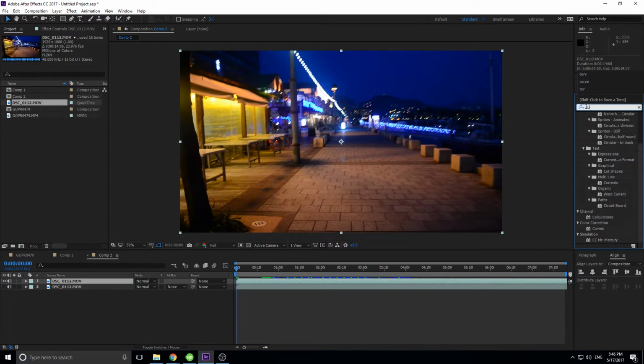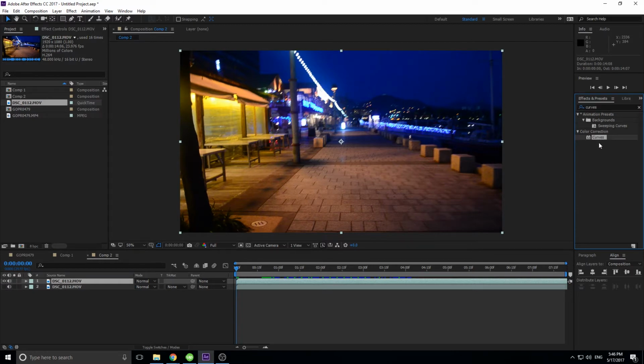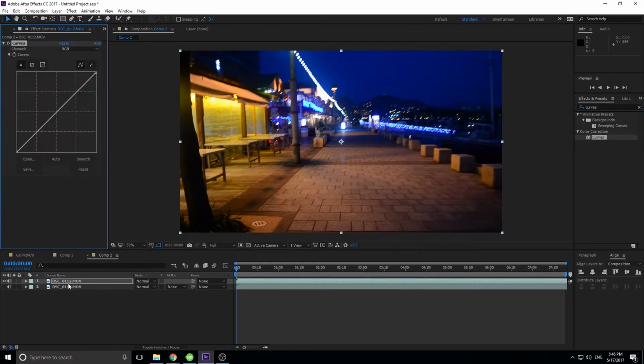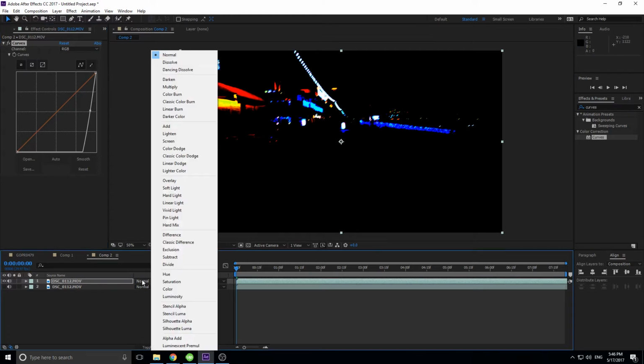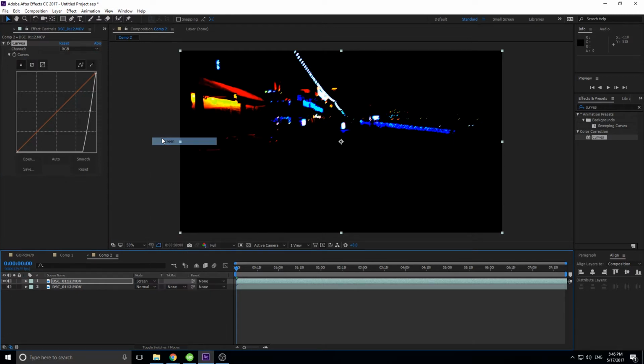We're going to search up here for curves, click on curves, and drag it onto our top piece of footage. Now what we need to do is select the highlights of this footage. This is actually really easy to do. All you have to do is click this and drag it straight over. What this is doing is saying that anything below a certain point turns to black. This helps because now all we have left are the highlights and the rest is black, which means we can use our handy tool, the screen tool right here, and it's going to remove all the black.